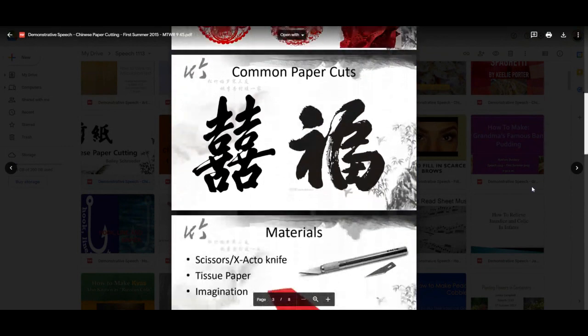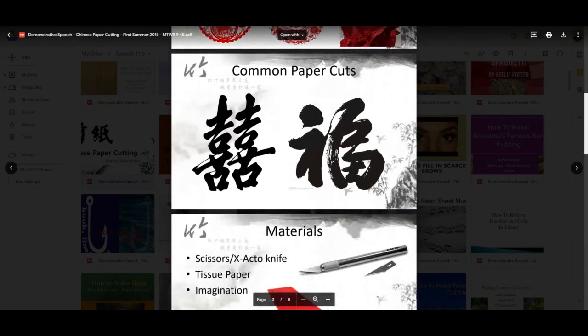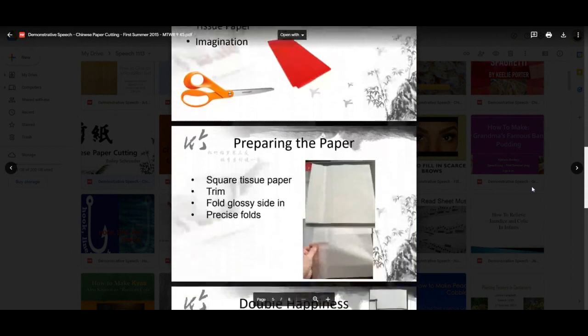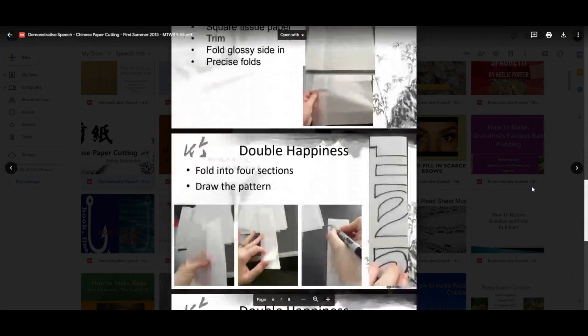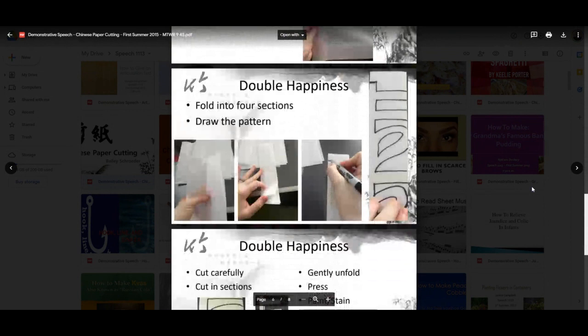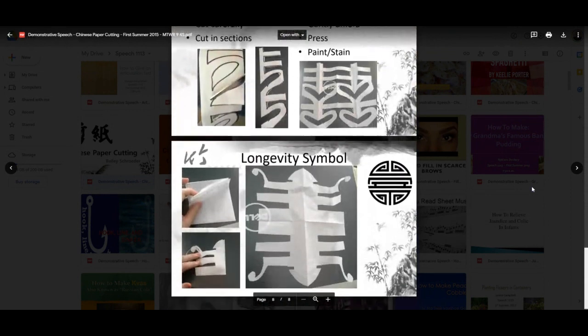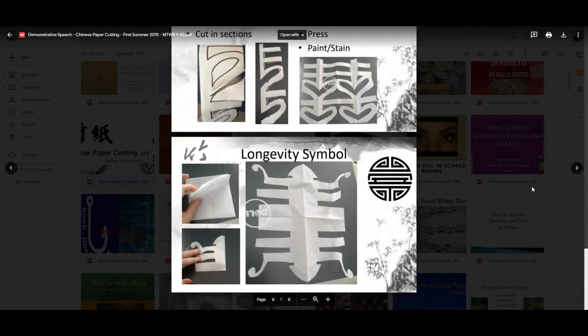All of this is designed to remain, from delivery standpoints, as conversational and extemporaneous as you can be. Some of the materials, how you prepare the paper for something called double happiness, 8 slides, and there is the final slide for the longevity symbol. So take a look. There is design consistency all the way through with the titles on each of the slides, the font color, and the font size.